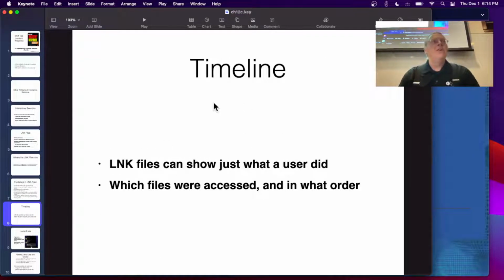And you can make a timeline. You can line them up, and then you'll just see what a user did. They went here, here, here, here. So very handy.